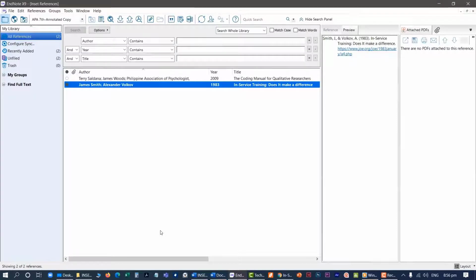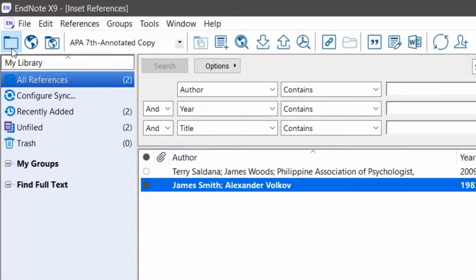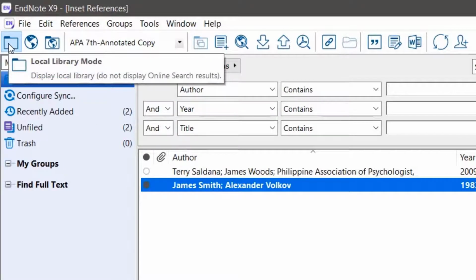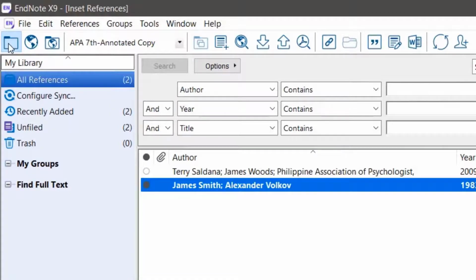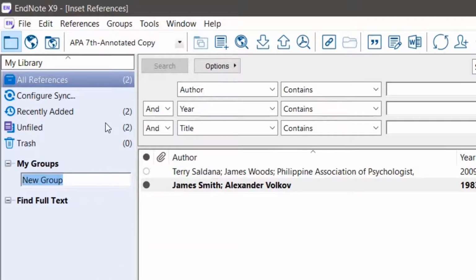In EndNote, you can see there are three library modes. The first one is the local library that gives you the option to configure or organize your own library in your own computer. So you can create a group if you are working on several research topics. So let's say you are working on topics like in-service trainings. So we click the Groups tab and choose Create Group and type the name of your group. So let's say inset. Press the Enter key.